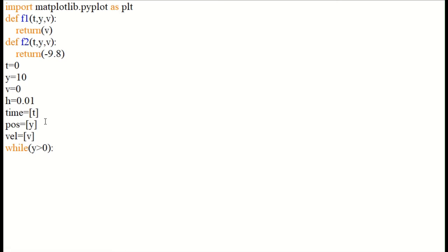So how do I proceed? I proceed like this: y is equal to previous value of y plus h star, because dy by dt is v, so please remember it is the first equation. So when you solve the first equation, you will get the new y position, f1 of t comma y comma v. Then we calculate the new velocity, v is equal to previous value of v plus h star f2 of t comma y comma v. Okay, and I can calculate the new time as t plus h.